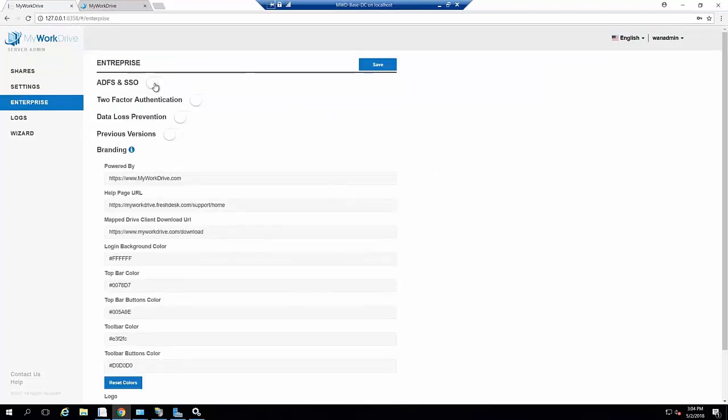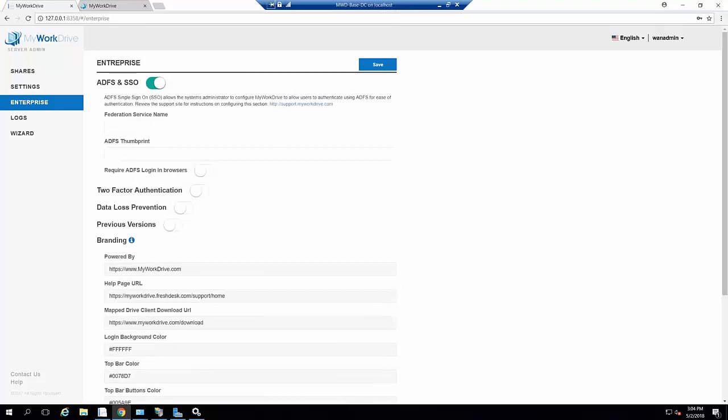So we have ADFS single sign-on. We have a support document on that. If you have an existing functioning ADFS environment set up for your domain, it's really easy just by putting in the host name, and we'll fill in the ADFS thumbprint for you and save. And then you actually even can require, if you want, people to use the single sign-on ADFS page.